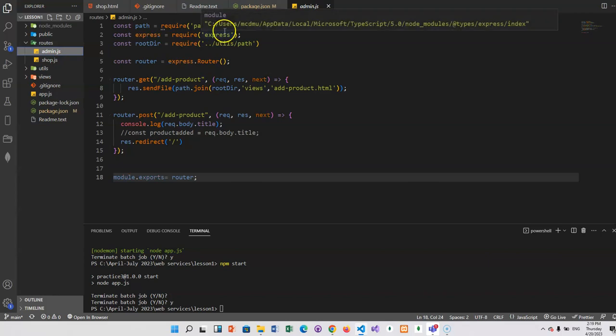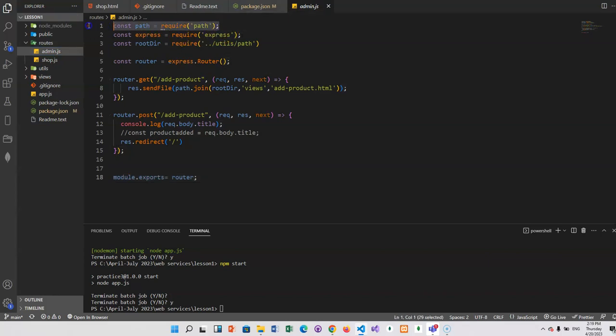Then in here I basically import the module path from node, and then I also import express. Then this part here is not a module. This is a utility function that I've created, but I'll show you how it works later on. But so these ones are the modules that I've imported from the third party and from the built-in.